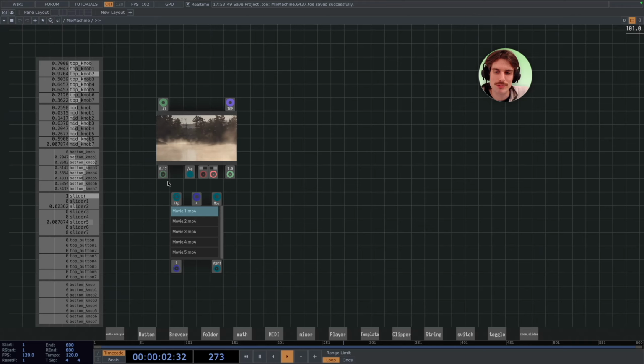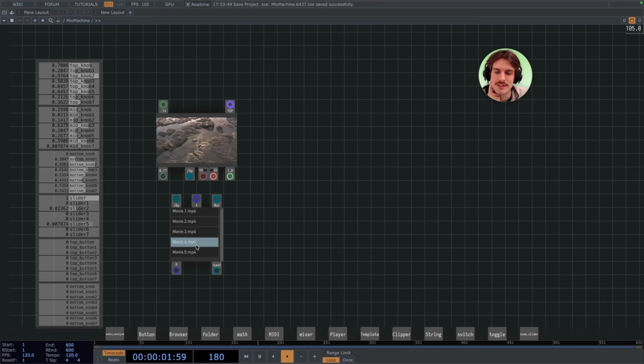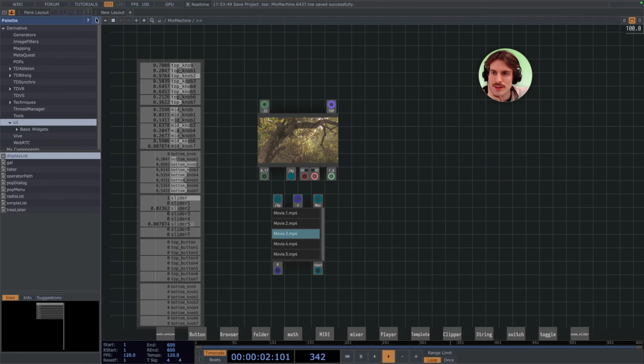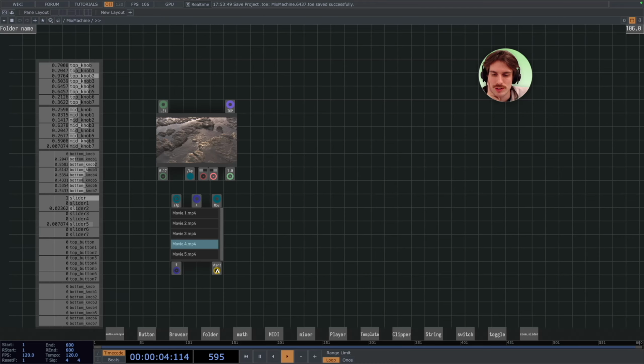Also, you can connect different types to each other because all I'm doing is parameter binding. So this is a string binding to a float parameter, and TouchDesigner handles that conversion. And they have nice little UI. This is just from the UI panel. And I put this in between.